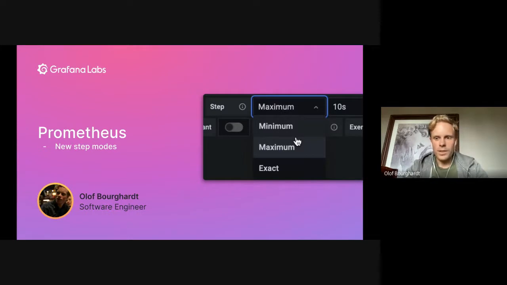Previously, you were only able to specify the minimum step interval for your queries, but now we've added two additional step modes, as we call them, namely a maximum step mode and an exact step mode. In the maximum step mode, you can set an upper bound for the interval between your data points. And if you're using the exact mode, the step interval will be exactly the value that you specify.